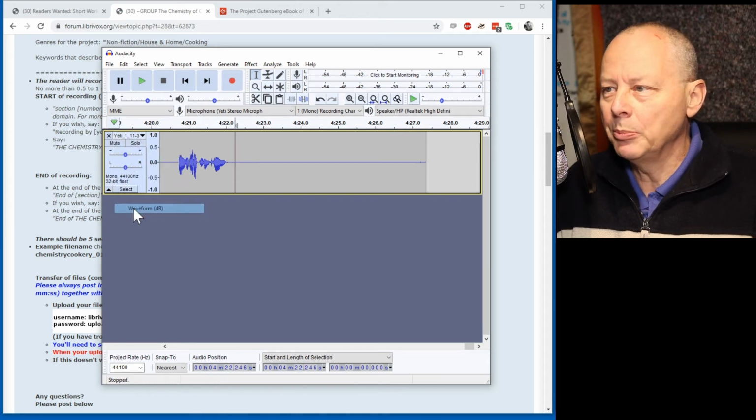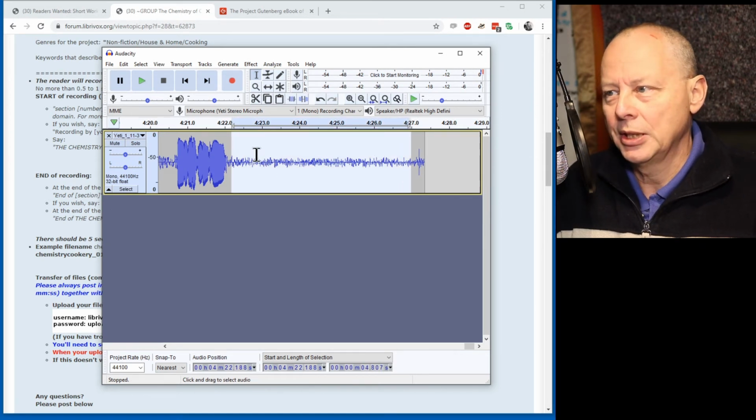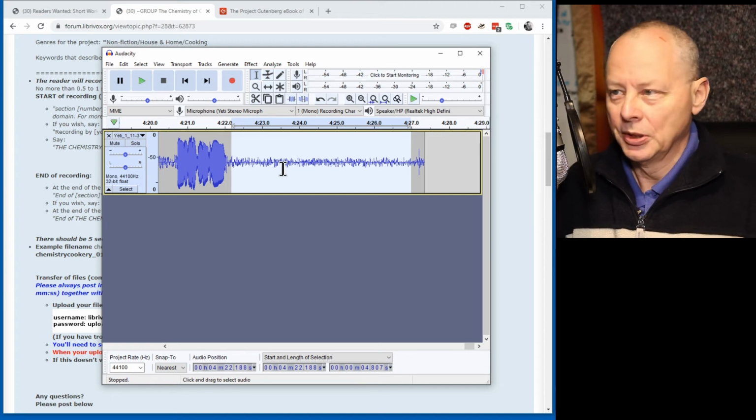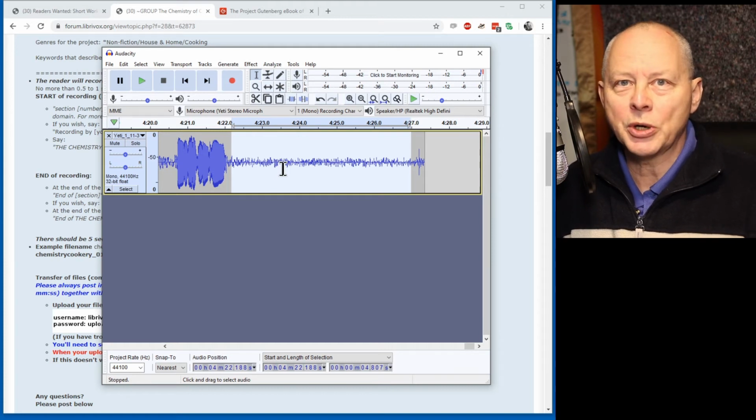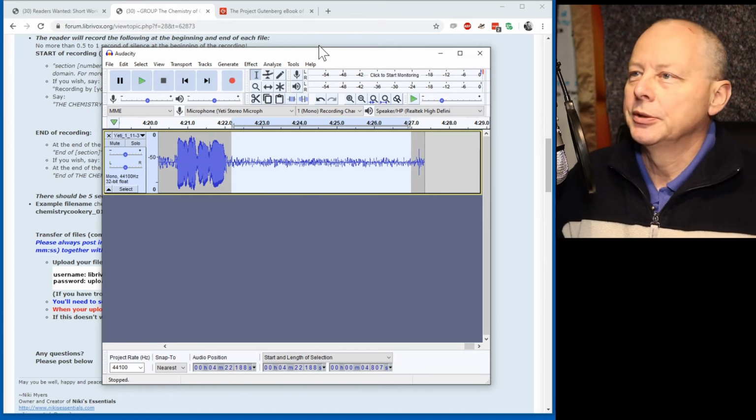Switching to waveform dB, we get a view of the amount of noise in the environment, and this visually doesn't look too bad. I have a video specifically on the topic of noise reduction, and this is usually a routine part of your post-processing. So we've completed the reading, and now we're going to save the project.